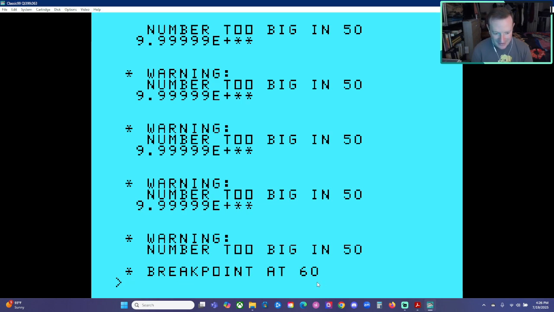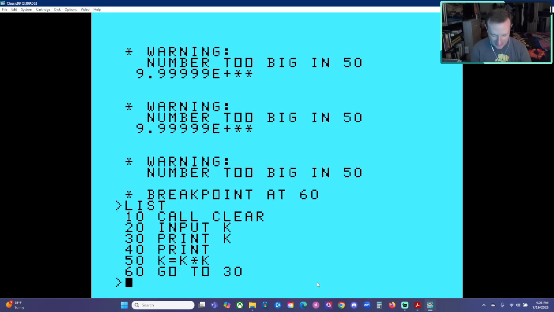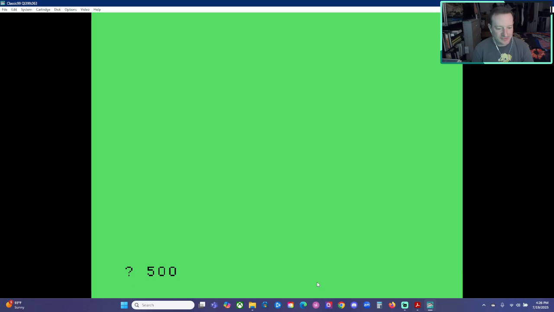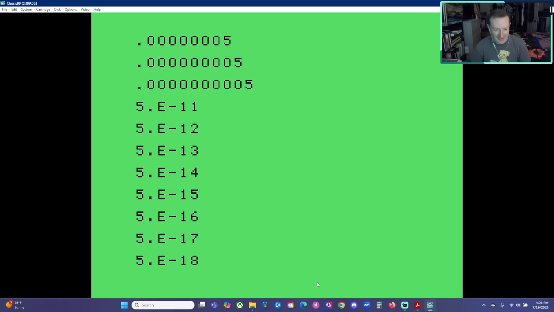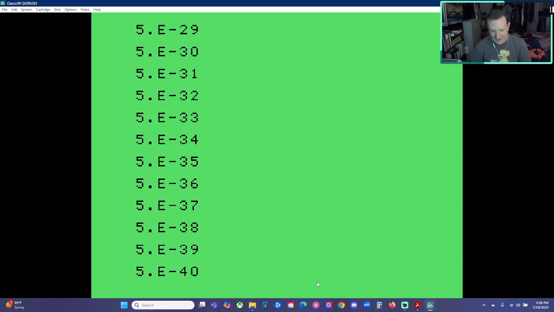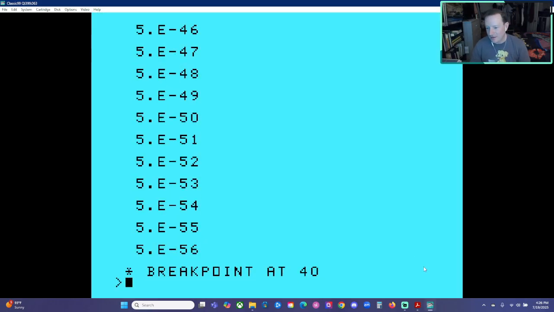So, okay, let's do something a little different, and then we'll move on in the book here. It's fun to experiment. The book encourages us to experiment, so let's experiment. How about K equals K divided by 10. So let's start with 500. We're getting into small exponents here. I don't know how long this will go on. It'll go on for quite a while, and the computer can handle this kind of operation for a while. Get the idea.